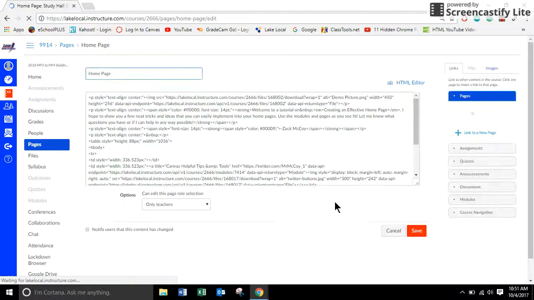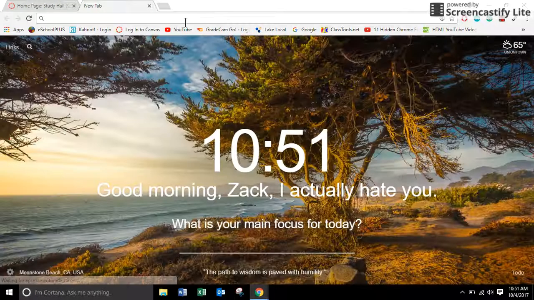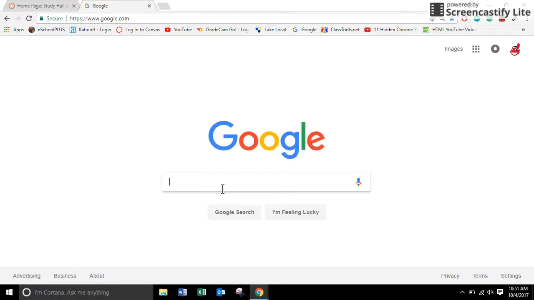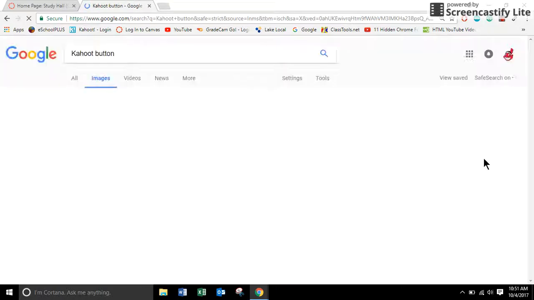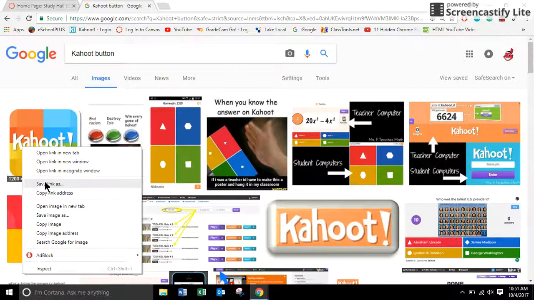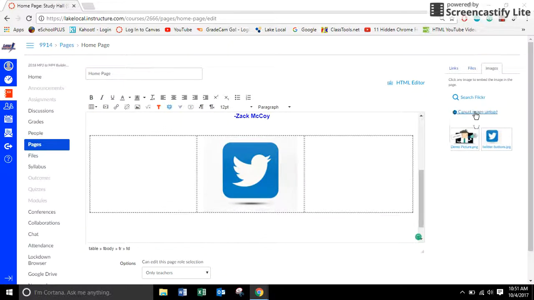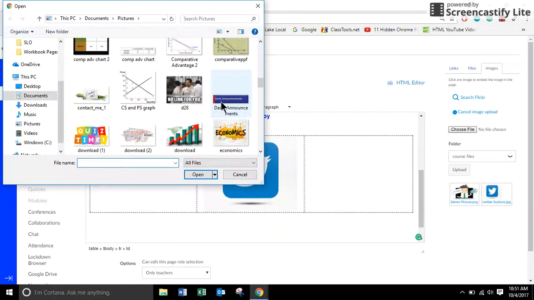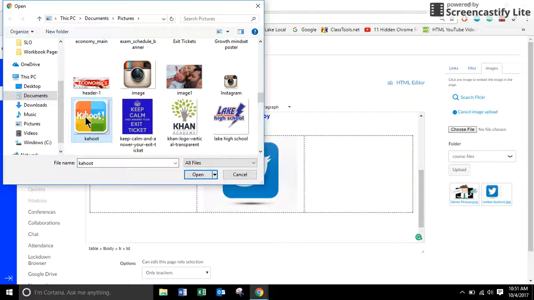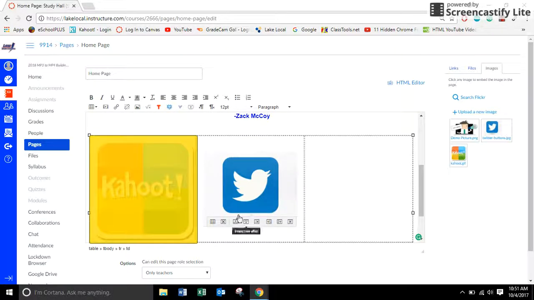To add a few other buttons here, let's add in a Kahoot. So if I go to Google and search Kahoot button, I might have one for me already. Here's a Kahoot button, so I'm going to save the image. Once I save the image, I'm going to come over here, Images, upload a new image, choose file, things that we've already been doing here. And I'm going to find the Kahoot image that I have. And now again, you want to make sure you hit upload, and it'll throw that file into there.